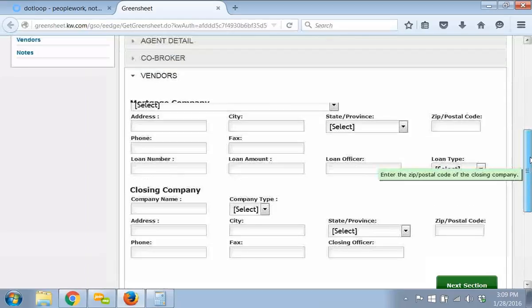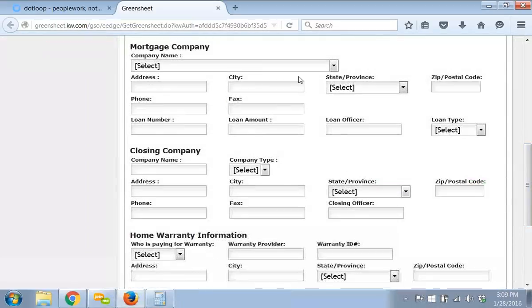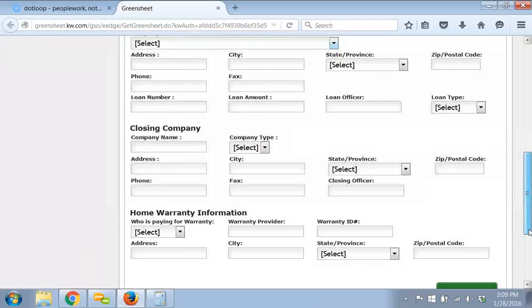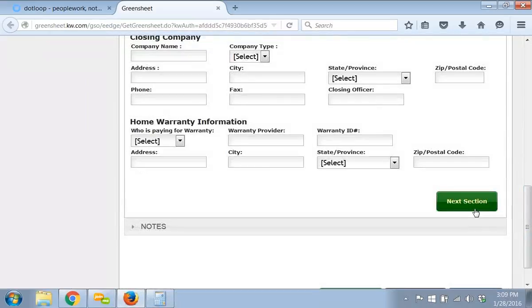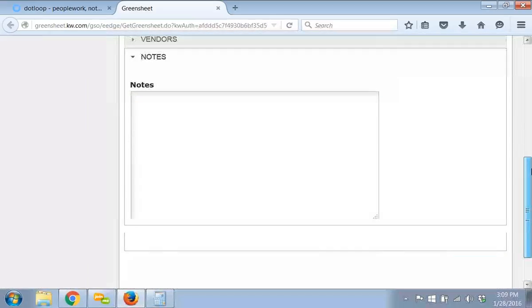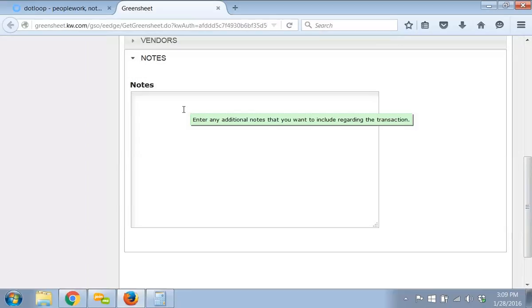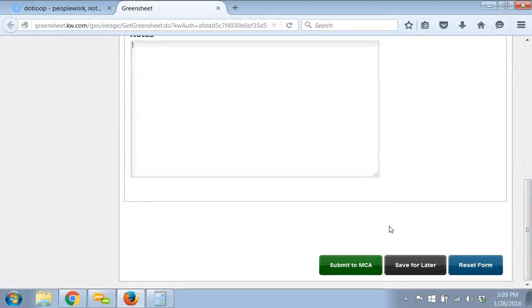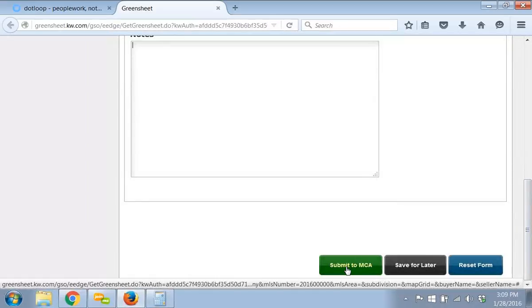And this is the vendor section. You can enter the mortgage company information, the closing company information, or the home warranty information, all in this section. Again, it's not required, but you can revert back to it if you ever need to. Lastly, the notes section. Here you can enter any notes that you may have, and if there are any, the MCA will receive them. To submit the green sheet, you'll scroll all the way to the bottom, and click this green button here, Submit to MCA.